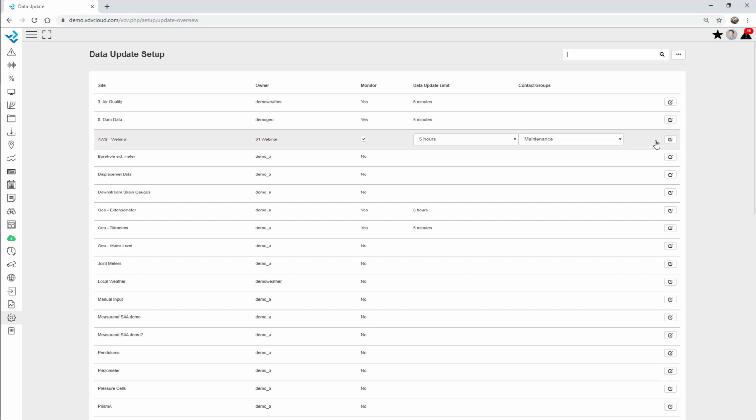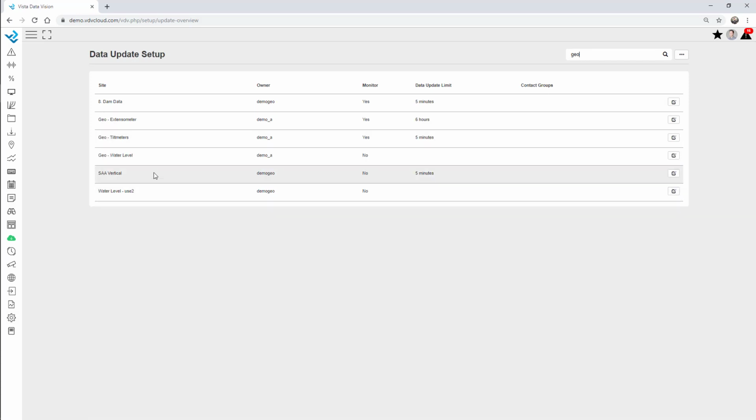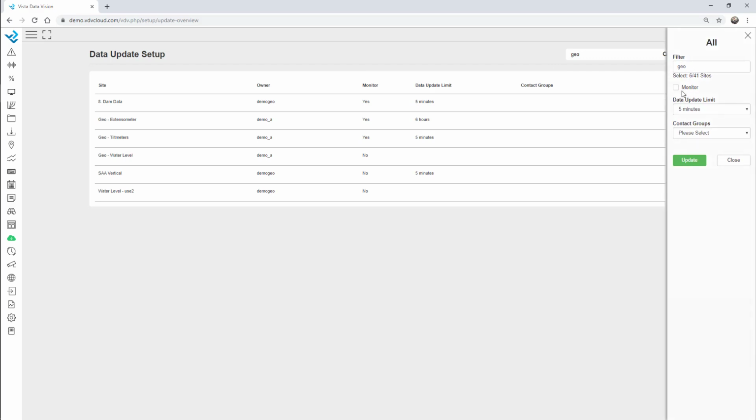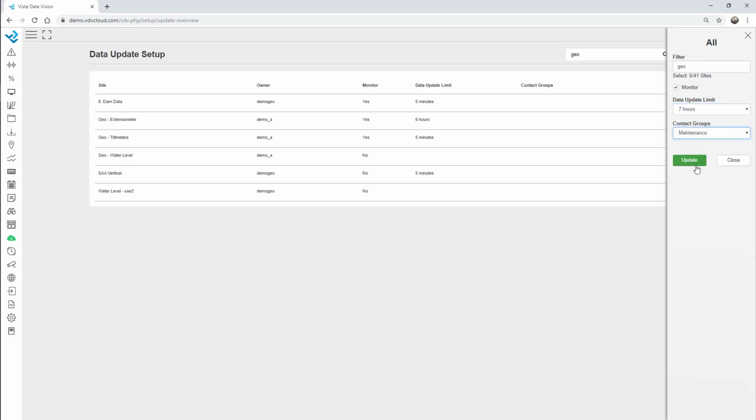I'll now click Confirm. So now the system is checking each time new data has been input. If it has not been input for the last 5 hours, I'll send out a notification to the maintenance group. We can then use the filter to filter out the site that you're looking for, and you can also use here the ... icon. Note that you can actually set the monitor or the alarm for multiple stations at a time. I'm going to set this for 7 hours, and I'm going to choose Maintenance. I'll click Update, and then click Confirm, and it'll change the alarm configuration for all of these sites that I've filtered out.